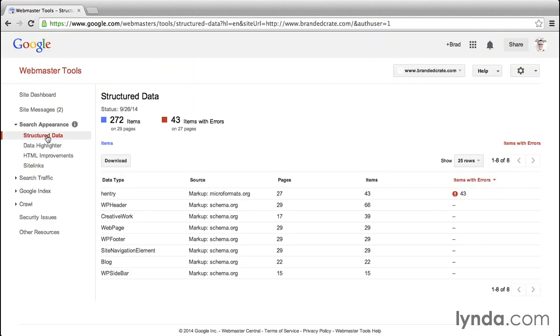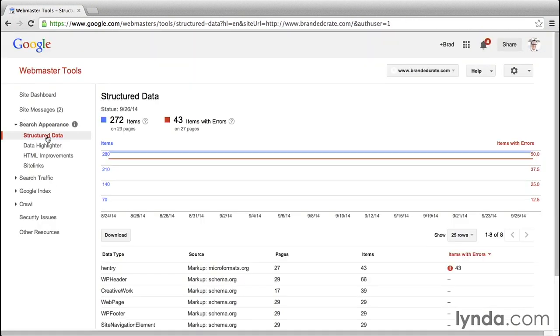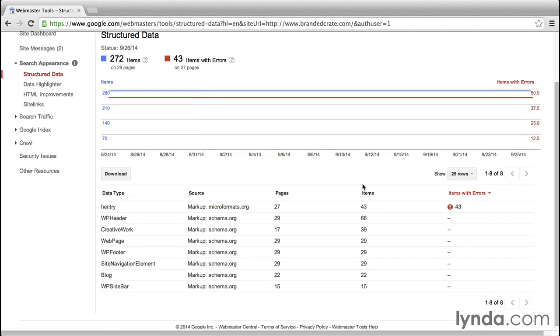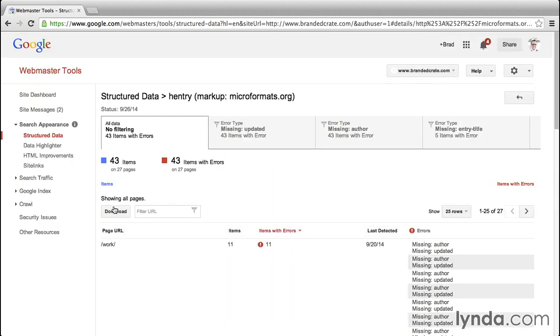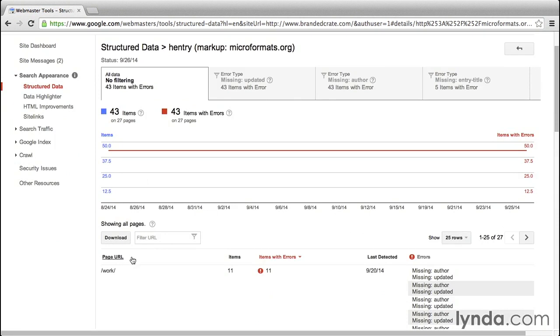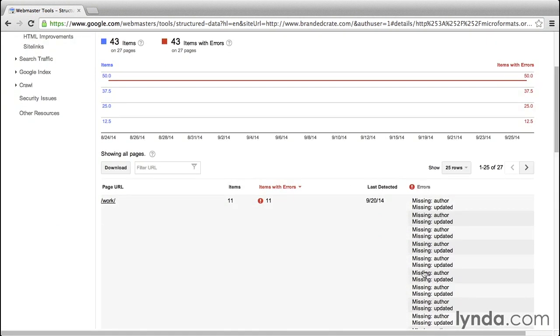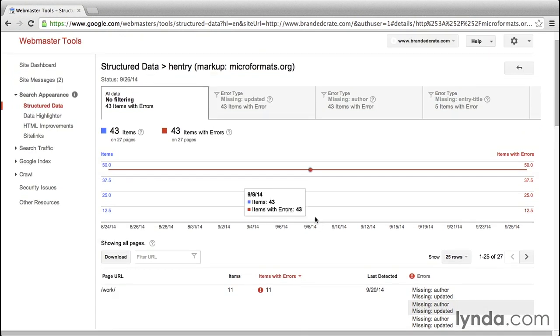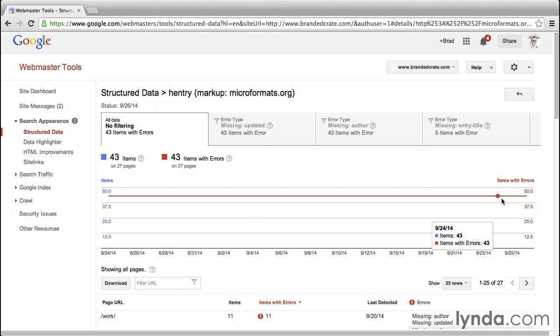So first, we have structured data. And this would be the schema that we entered when we did our location information. And you could look here to see how many items Google is seeing and how many items have errors. In this case, it looks like we have 43 errors on this data type H entry. And you can select into the data type. And what Google's going to do is show you the page with the problem along with a list of all the errors. So it's saying you're missing author and you're missing updated. So I can go in and inspect that a little bit further and fix those issues, and then in a couple days, I can come back and see if the errors have gone away. Now, I should point out, Webmaster Tools will be a few days behind, so you need to give it a couple days before you start to see new data come in.